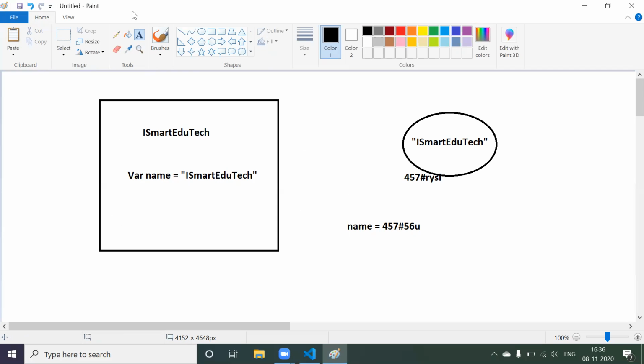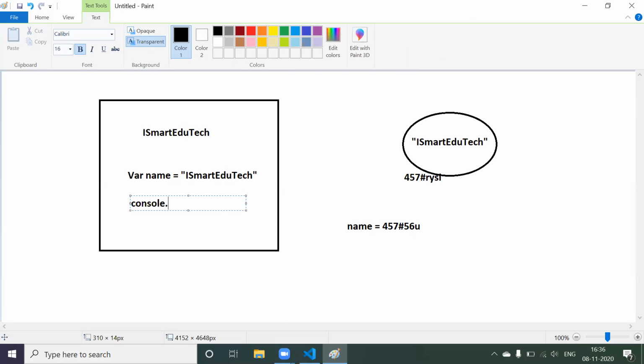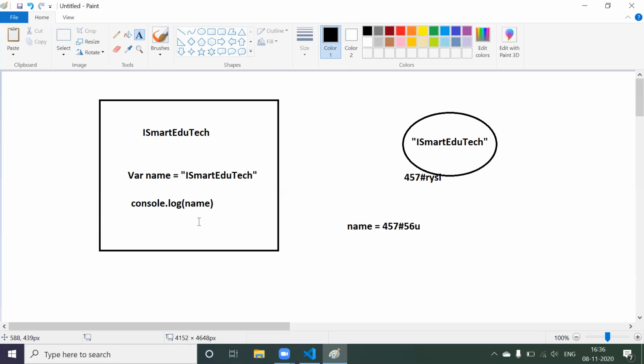For example, now you are trying to print this particular data. What you are going to do is console dot log and something like name. Whenever it comes across name, it will search what memory address has been stored in the name. It is something like 457, then it is going to go to your memory location and search for that address. Then it finds that particular address. Now it will look at what value has been stored in that address, and in the output it is going to print this particular value.